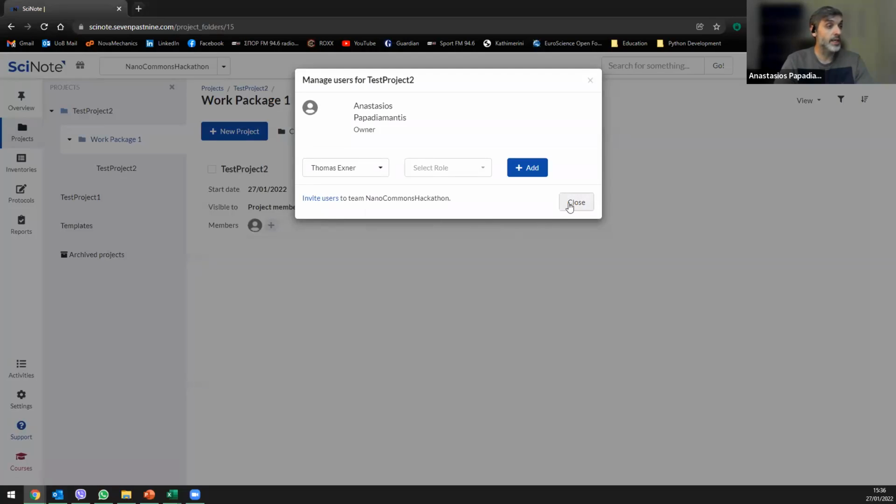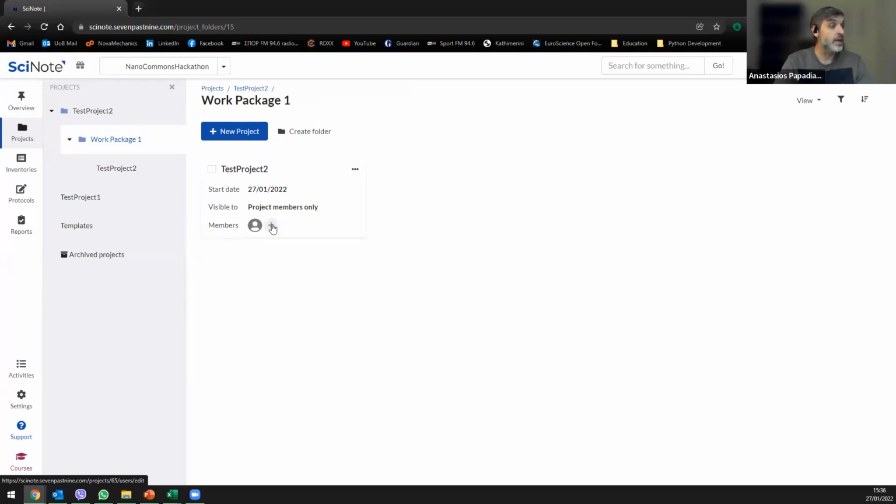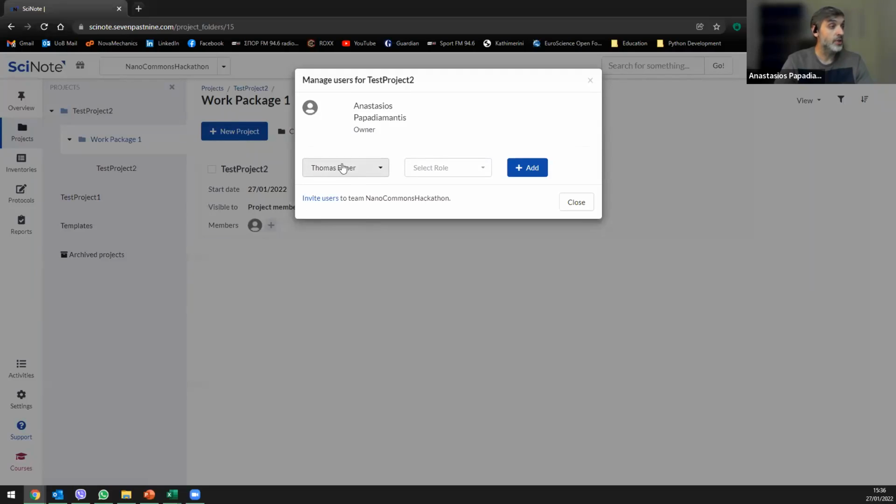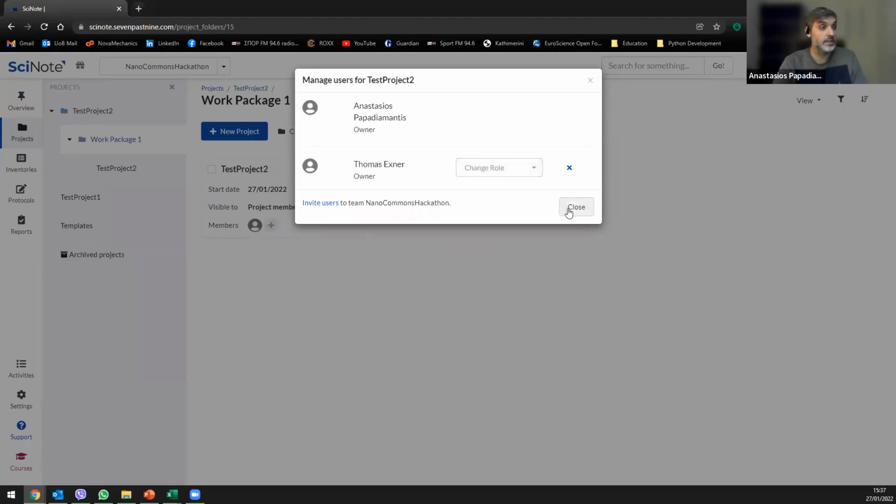So you can click on the plus sign here, and you pick people that are already in your team. Again, you select a role for them. Owner has full rights. A user has slightly fewer rights, can modify things, but cannot delete people or invite. A technician has to do with the experimental process, adding data or playing with protocols, and the viewer is someone that is only able to view the results.